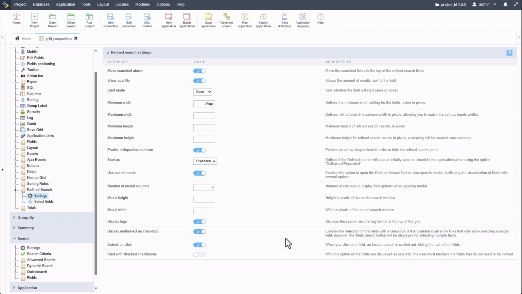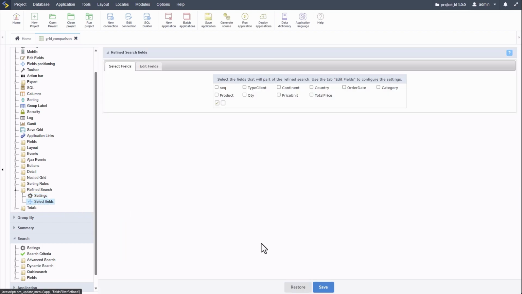So right here within the refined search, we can make various adjustments to how the refined search functions and how it is displayed. Now I will come back to that in a few moments, because ideally we add some fields first. So if I come here to select fields, I have then all of the fields that are available within this grid application, and from here then I can choose those that I want to have. So here maybe I would choose continent, country, order date, and say category. And let me go ahead and add total price in there also. And let me go save.